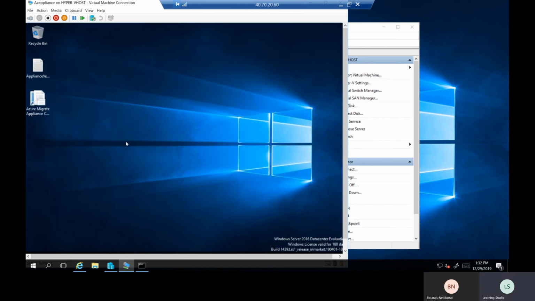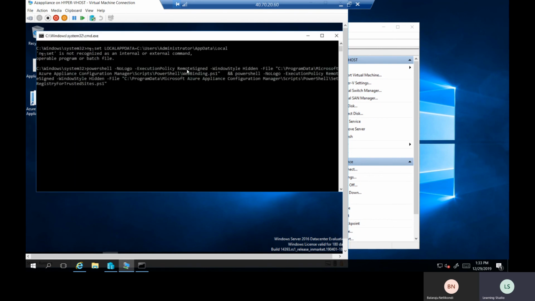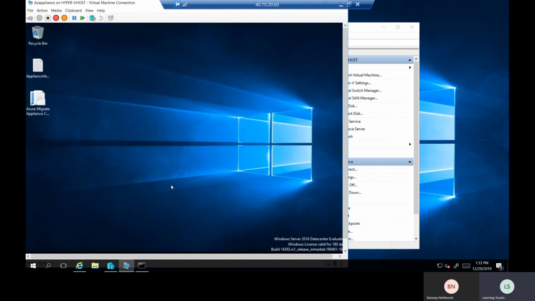All right. So you can see there's an icon on the desktop called Azure Migrate Appliance Configuration Manager. Even if you don't click on this, whenever your appliance is rebooted, it automatically launches this configuration manager. What it will do is run a PowerShell script, which has been configured as part of the task scheduler. And once this is done, it will launch this appliance.